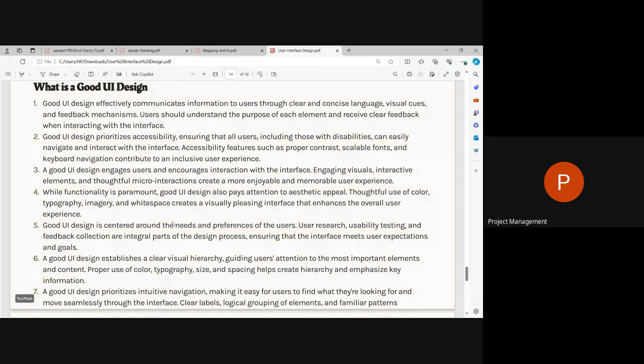That is the interactive aspect, engaging the visual element, the interactive element, the micro interactions. So how they interact with your products generally, it's a good user design, a good UI design. We put that in place, so it will make the interactions very easy. It will make it very easy to navigate through.